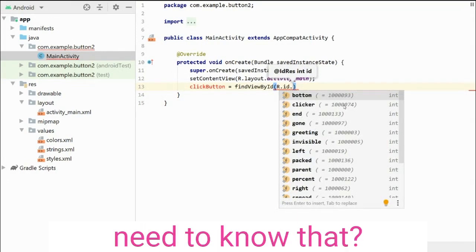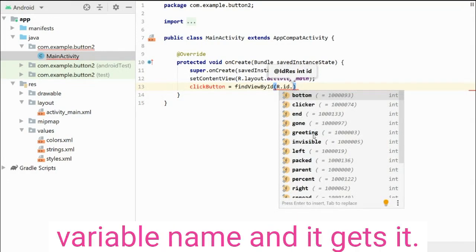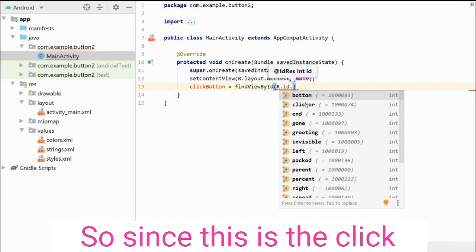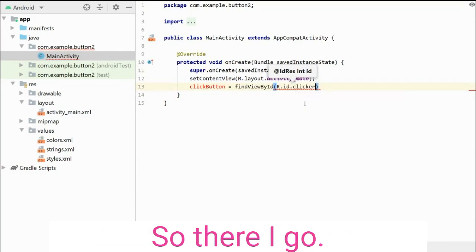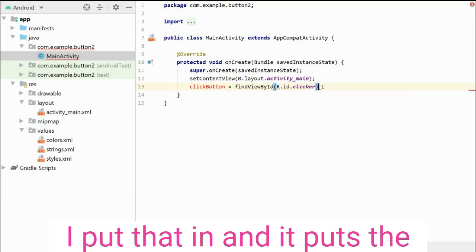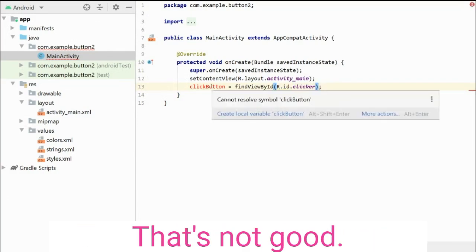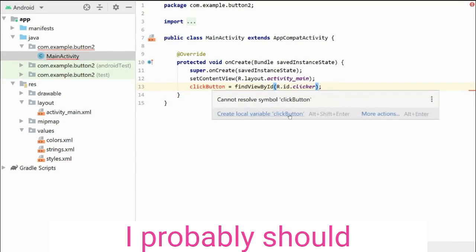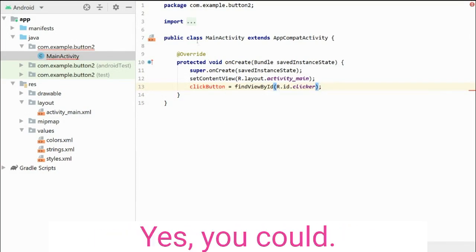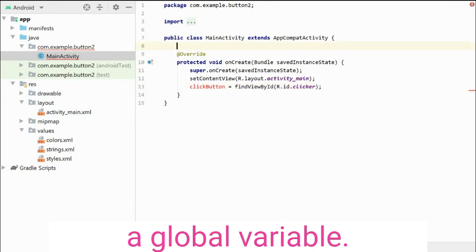Are you going to need to know that? No. You just type the variable name and it gets it. So since this is the click button, it's the clicker. So there I go. I put that in and it puts the ID number in. But it says, wait a minute, that's red. That's not good. I can't find it. I probably should create a local variable. Yes, you could, but I'm going to make a global variable.